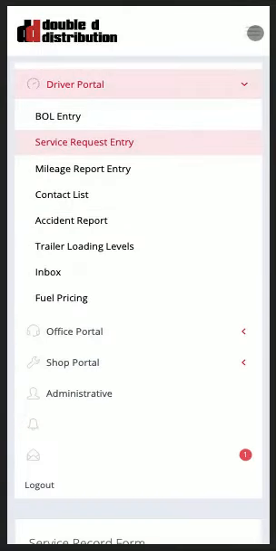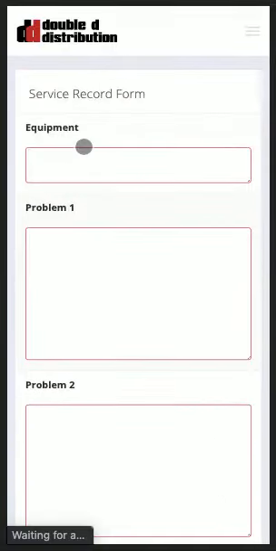This is the menu. So if I go here and I click on the driver portal, this will look a little different because I have access to the whole thing. You'll probably just see these things right here. But here's all the different things you can access. Bill of lading entry, we're not currently using that. Service request entry, let's show you how that one works.